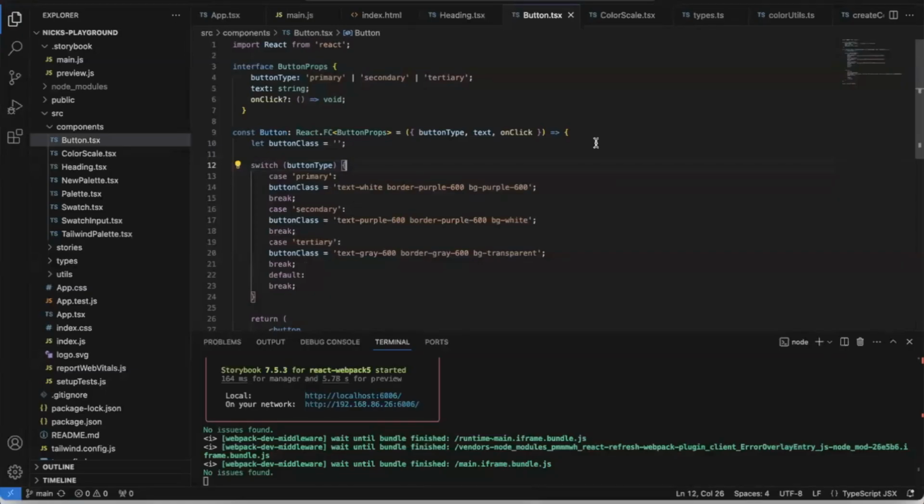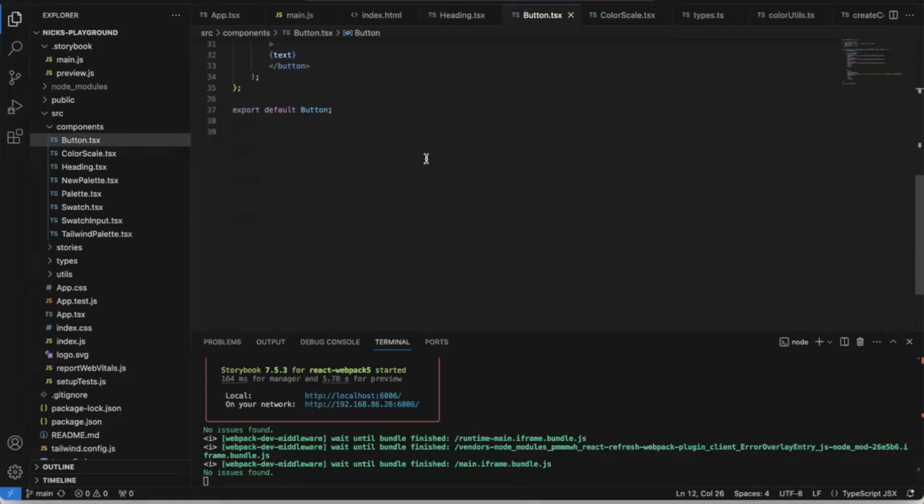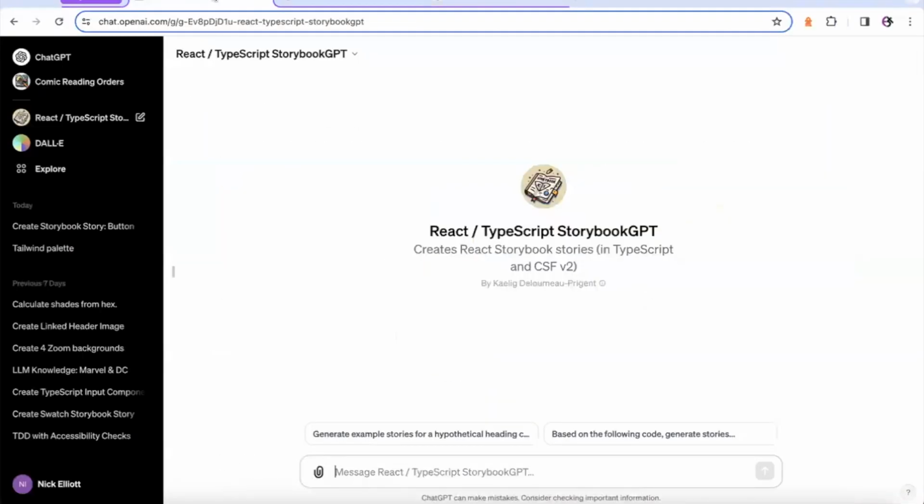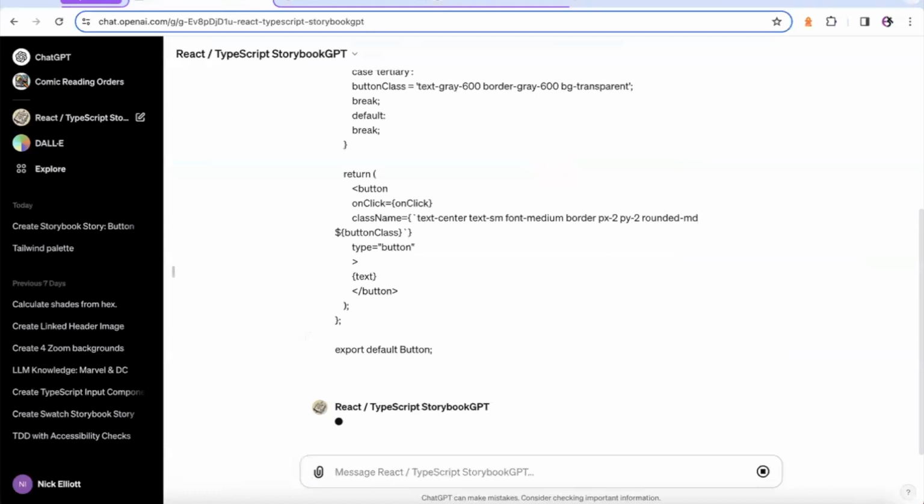So I can start things simple. I'm going to use my very simple button component. It's got 3 props. So it's got a primary, secondary, and tertiary mode. You can put in a string for the text and an optional on-click event. Now, what I'm going to do is select all that text, flip over to the ChatGPT. Now I can paste a link to this in the comments. So all I'm going to do is paste in that code.